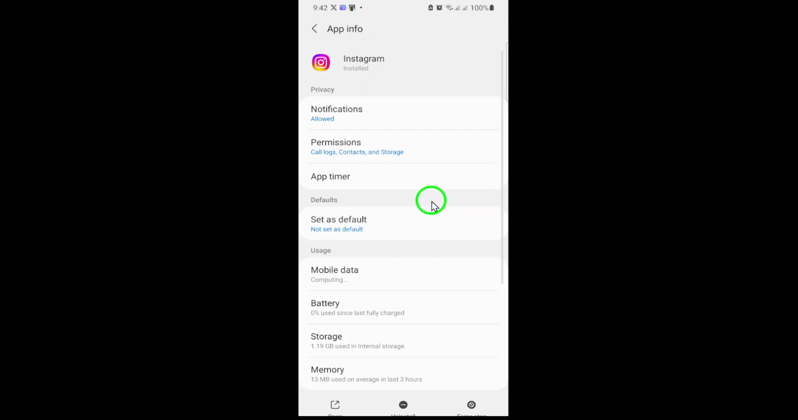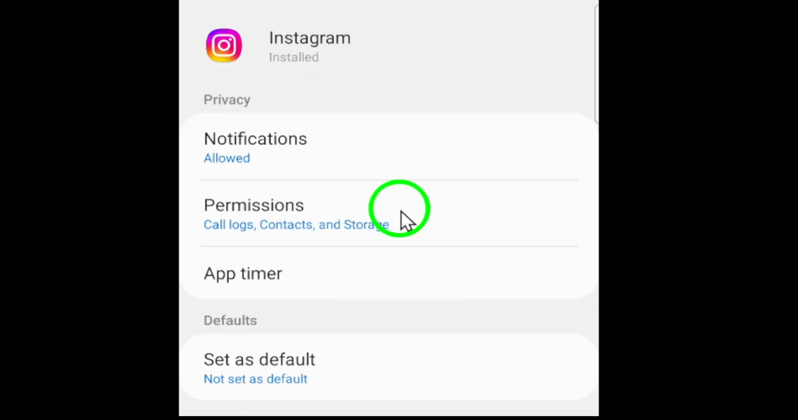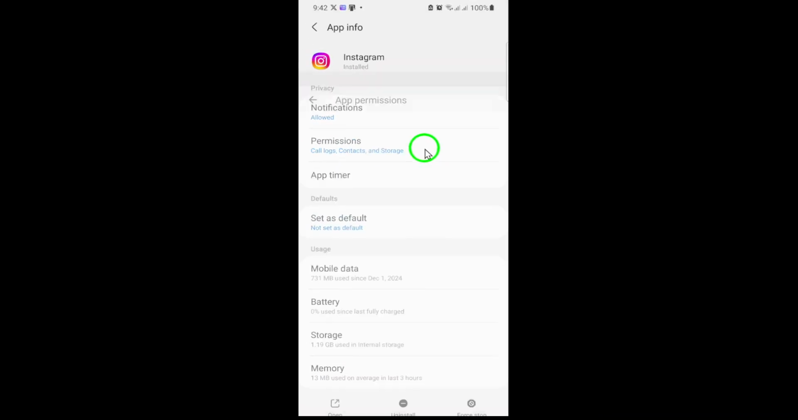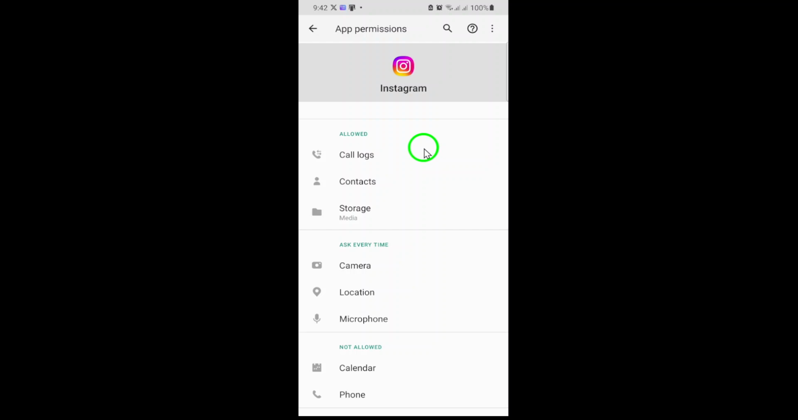Inside Instagram's app settings, look for permissions. This is where you decide what information and features Instagram can access on your phone. Tap on Permissions to see all the options. Here, you'll see a list of permissions like camera, microphone, contacts, and more. Find call logs in this list.